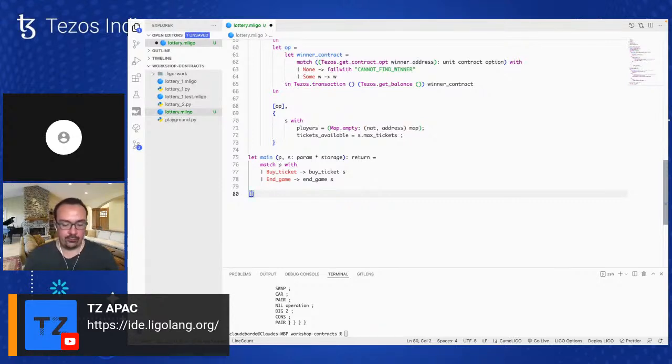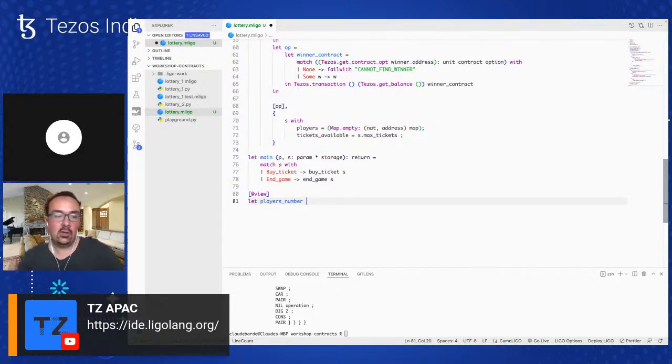So there is a decorator, I don't know if they call it decorator or attribute, but it's going to be the same thing. You just use this one. I think it's a decorator, and so the view decorator that you put like that just before you write the function. So an on-chain view in LIGO is going to be a function. So for example, here, let's say I want to have a view that returns the number of players that have already bought a ticket.